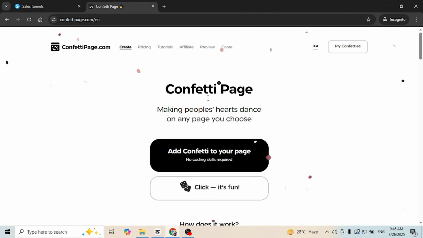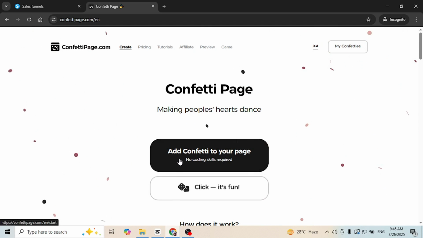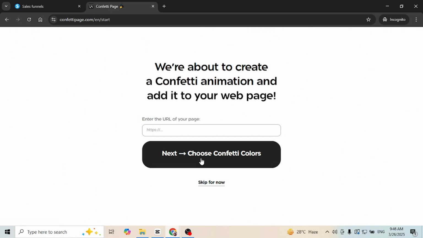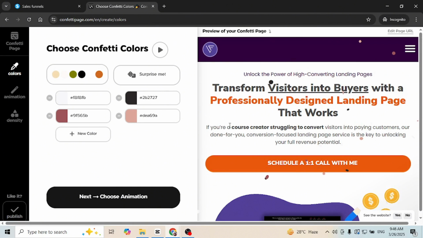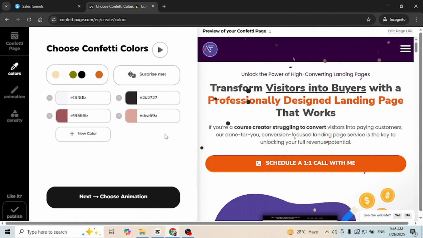And pagdating mo dito, i-click mo lang itong add confetti to your page. Click that button, tapos enter the URL of your page here. Place there. And then next is to choose the confetti colors. There you go. Ano ba yung colors ng confetti natin?